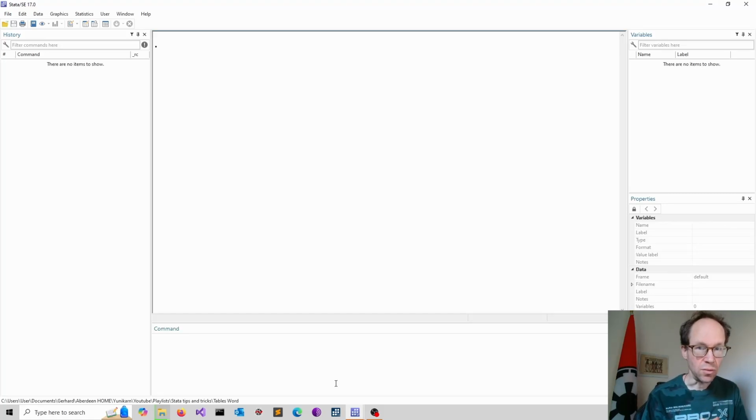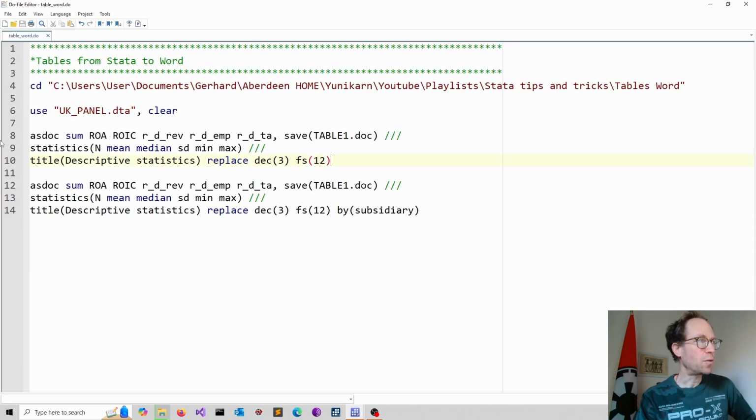In this video, we will use asdoc in Stata to convert a starter table into a Word table. First, I change directory to move into the folder where I keep my dataset. The dataset focuses on firm level data. After opening the data, the summarize command gives summary statistics.